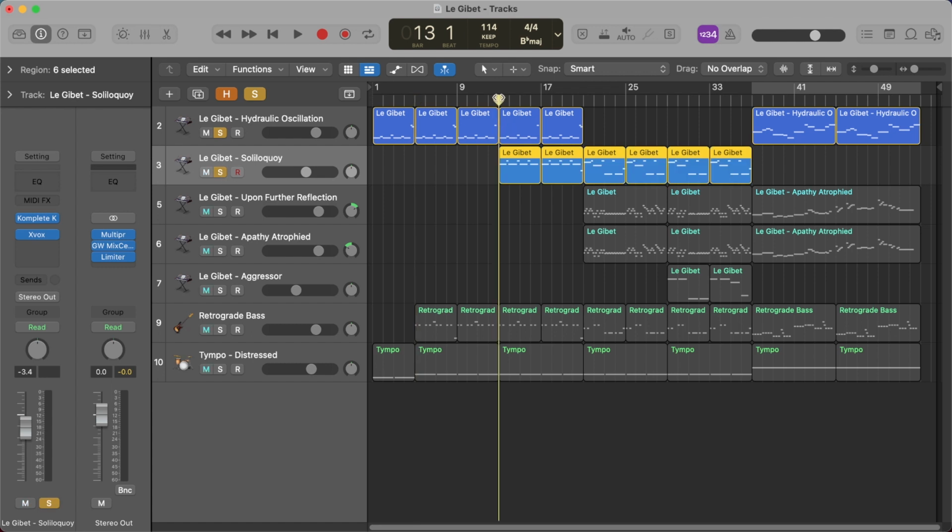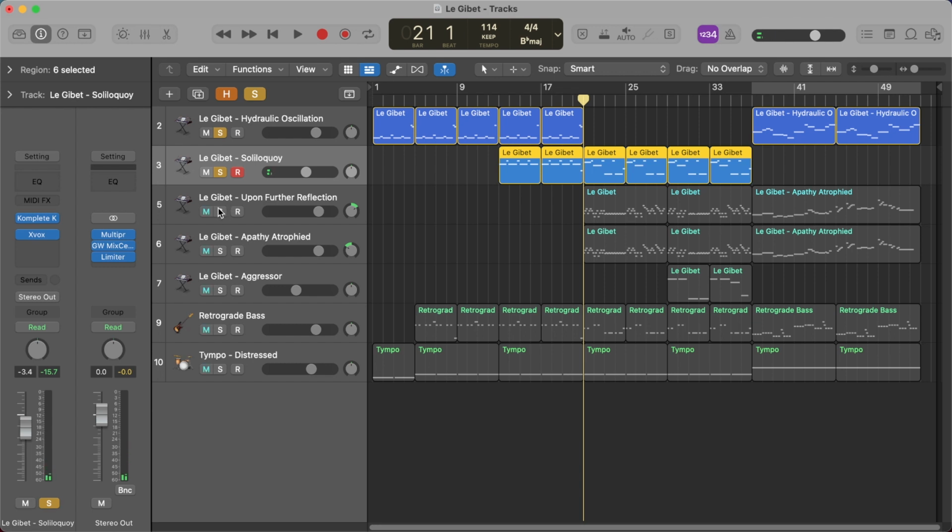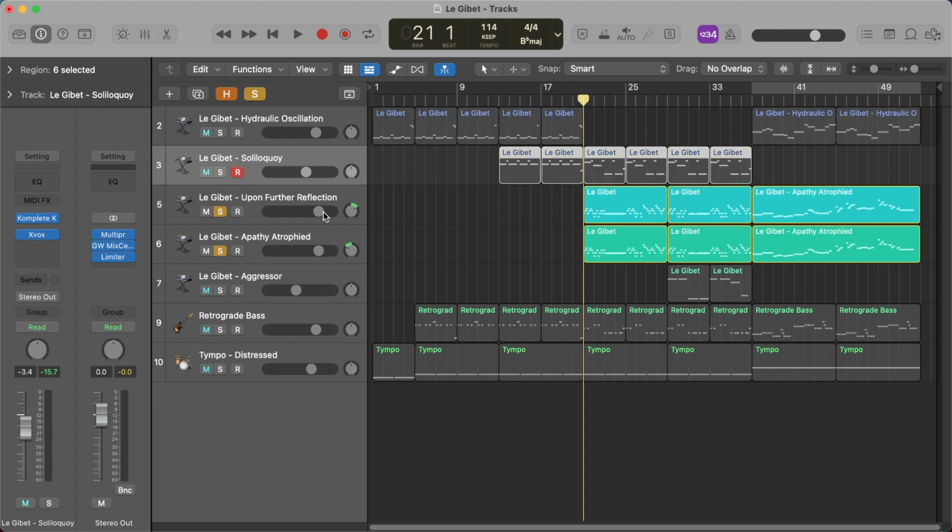And then for soliloquy, this is what this sounds like. This is just like a background supporting atmospheric sound. So just there for atmosphere. And then from there, we drop into the meat of this idea, which is upon further reflection and an apathy atrophied, with these 2 synths that I've panned left and right to give it a really full sound.